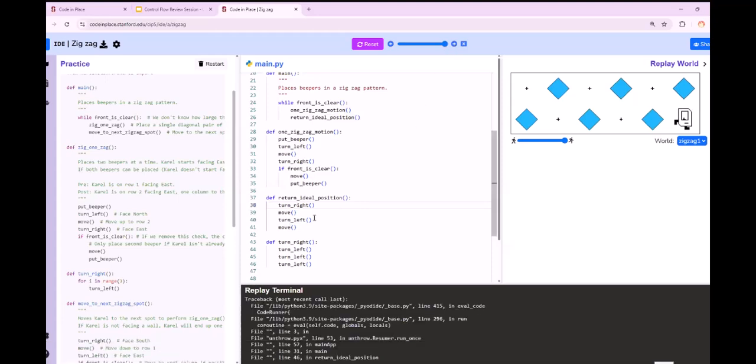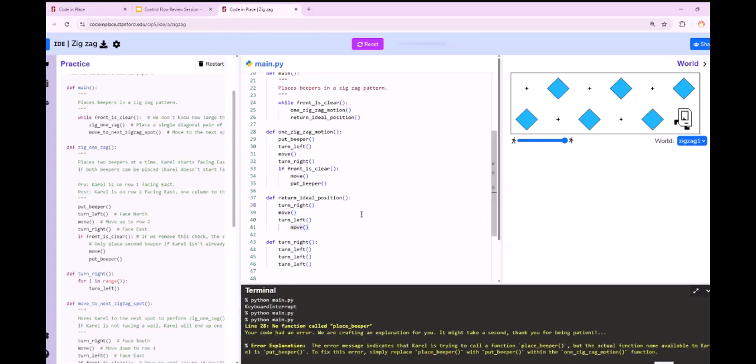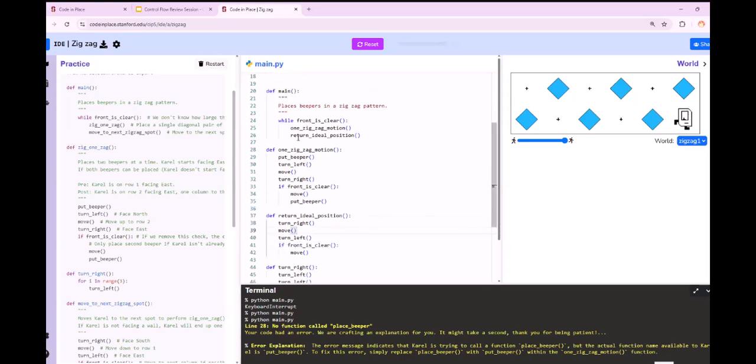And that's why we need that if statement right there. Because at the very end, Carol is going to be doing this function right here. And if we don't check if there's a wall or something, then Carol's just going to move forward and hit a wall and we'll have an error. So make sure to always check if you can even move to begin with.